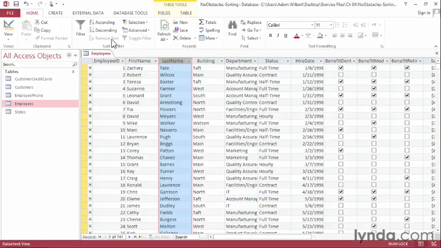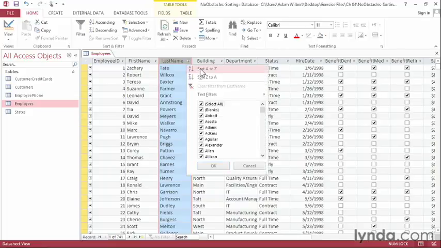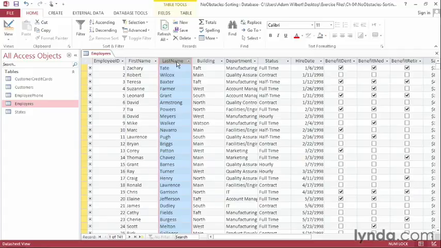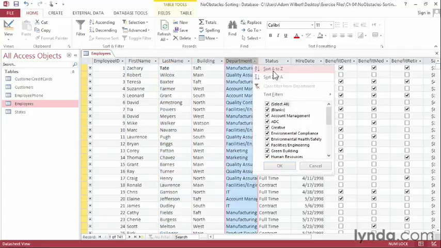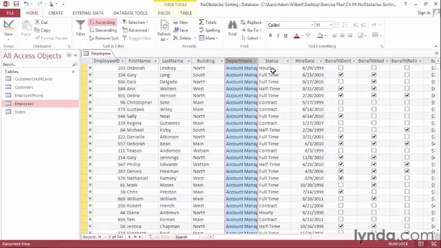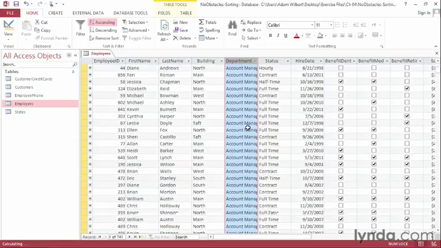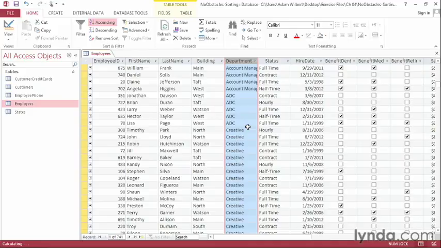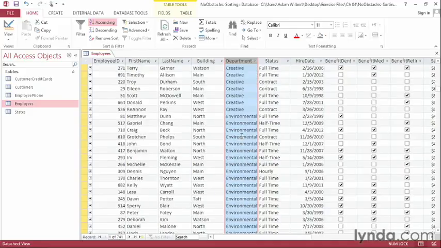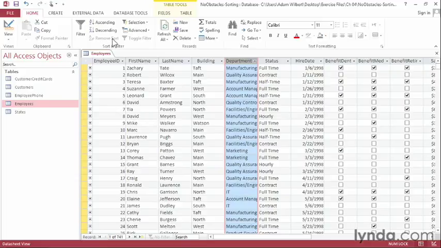These options are also available in the menu when you click on a header. If I click on the drop-down here, we'll see Sort A to Z or Sort Z to A. Sorting on department will allow us to group everybody based off of their department. I'll choose Sort A to Z. Now all of my account managers are together, and if I scroll down, we'll find everybody in the creative department and the environmental department. I'll press the Remove Sorts button again to return the table to the default state once again.